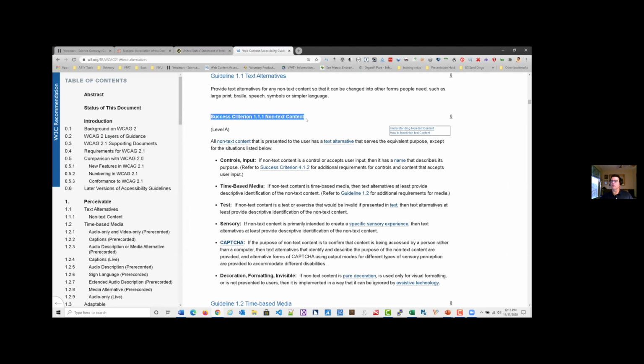Now, we're not going to go super deep in this, but success criteria tell you at a high level what they're expecting. So in this case, they say non-text content that is present to the user has alternative text that serves an equivalent purpose except for the situations listed below. What they're saying is if you have an image on the screen, a person who is blind and using assistive technology does not know what that image is, you need to put alternate text on it, right, to make it perceivable.